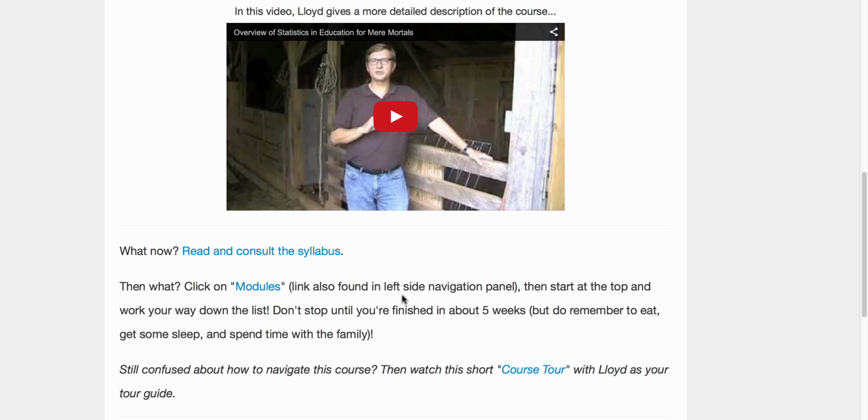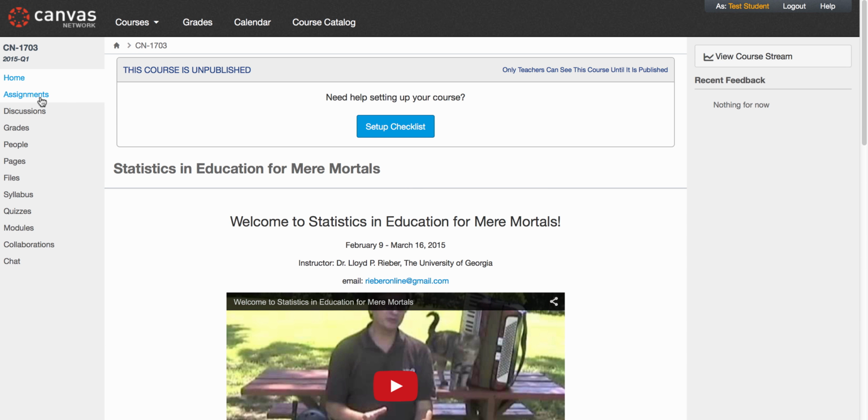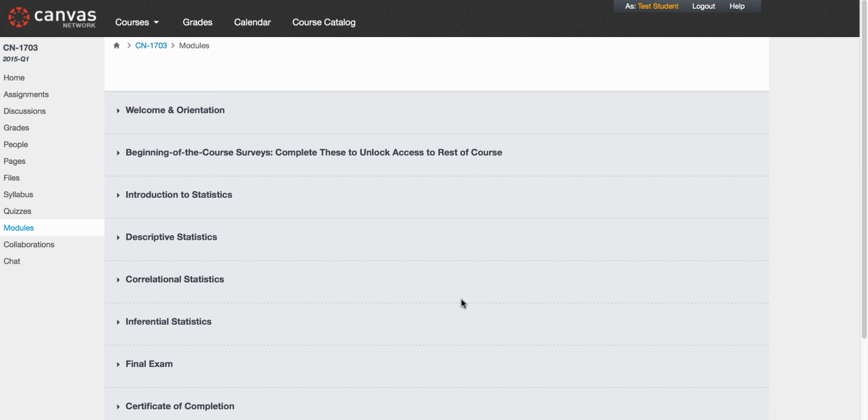Now let me scroll back up because I want to point out this navigation bar in the top left-hand corner of the screen, and there you'll see modules as well. I think that this is the best place to go to start navigating the course. So let me go ahead and click on modules, and you will see that the modules really are the heart and soul of the course.